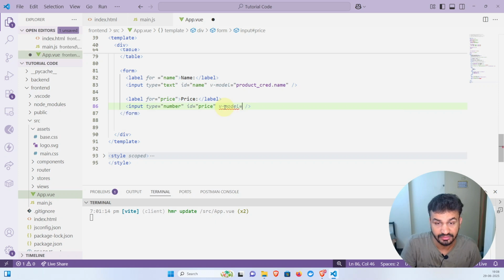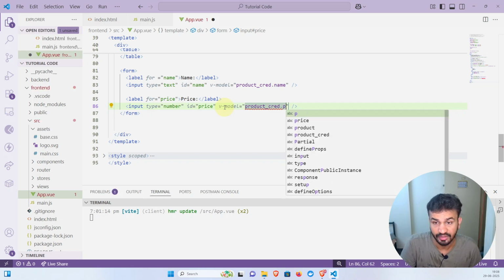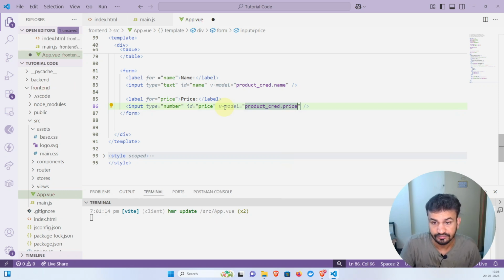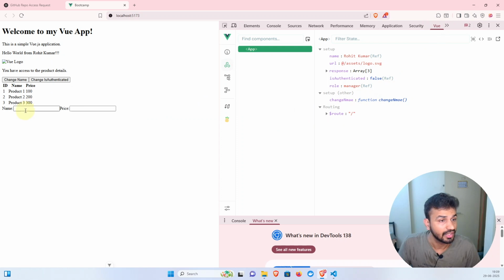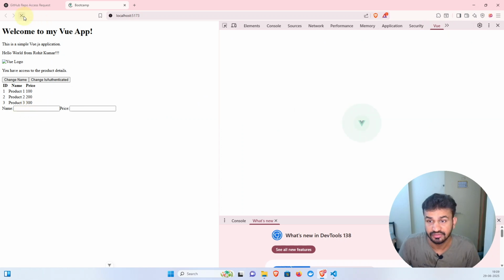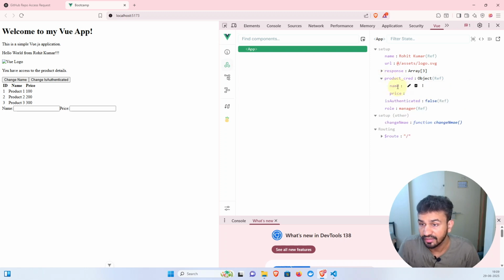V-model is, let's say, we are pointing it to product credentials dot price. Yes, and let's save the file and see what is there in our view over here, and the price. So let's refresh the page, and it got rendered, and as you can see over here we have product credentials, which is one of the variables which we have declared, and if we look here, we have name and the price, which is empty for now.